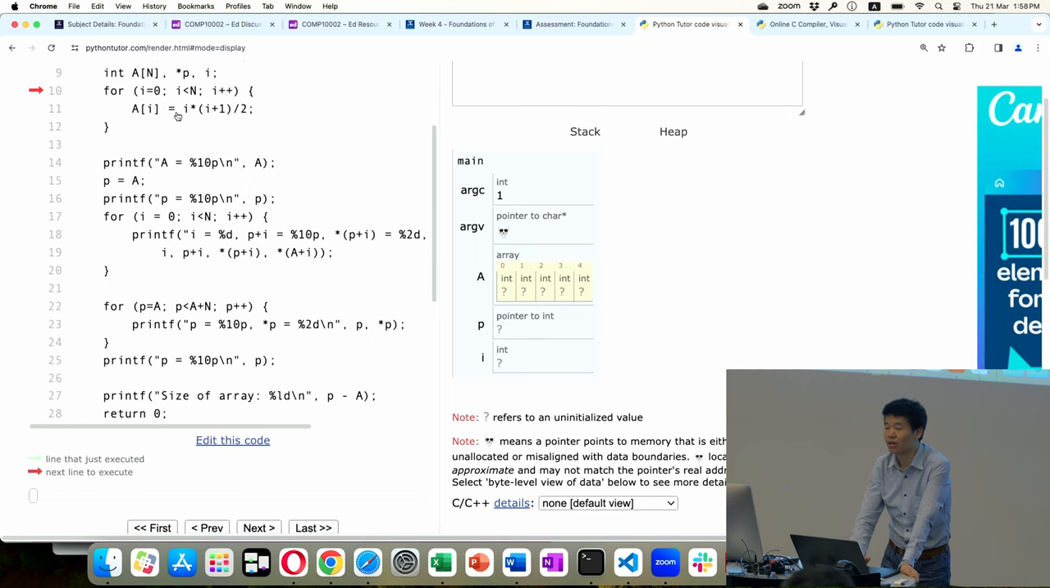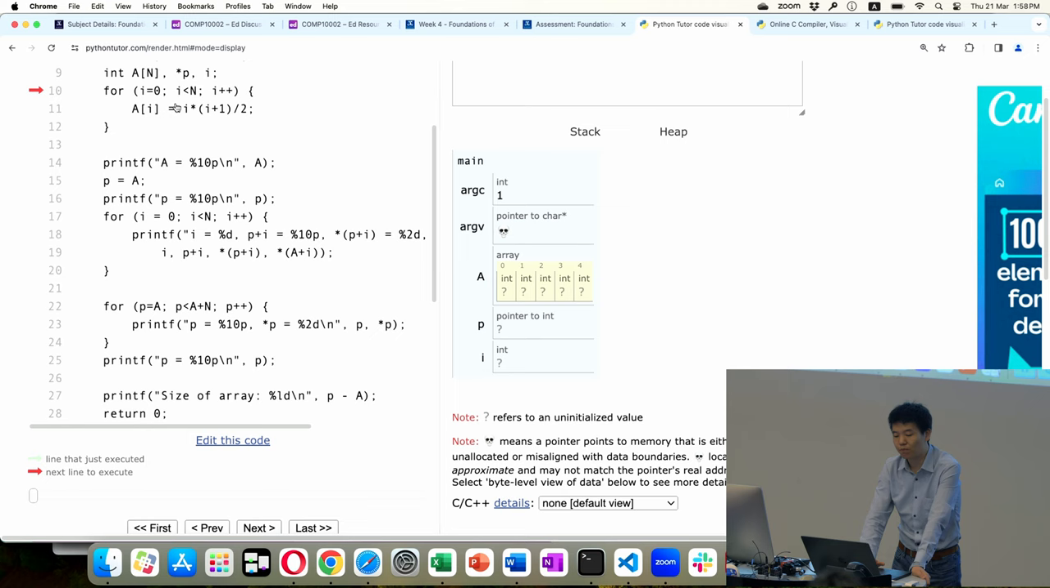And then there's a pointer. There's a question mark in here, meaning that the pointer variable hasn't got anything there yet. And also, there's an I variable, which we're going to use to loop through the array. This is a looping variable.